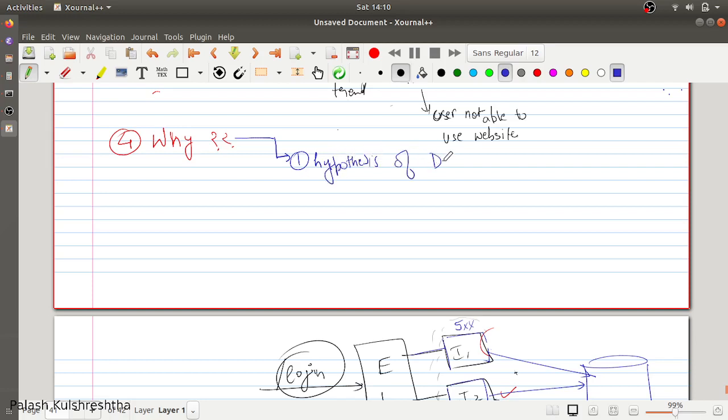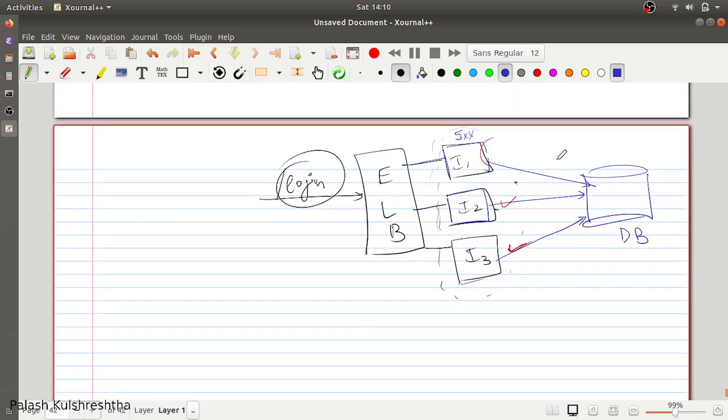We have to figure out the design. Hypothesis can be a bigger word, let's try to keep it simple. Figure out the design, figure out the architecture. We have to figure out what is going to be the flow of the system, what is going to be the architecture of the system, so that we can check at each and every point what could have gone wrong. One thing that could have gone wrong is, let's say this connectivity was broken.